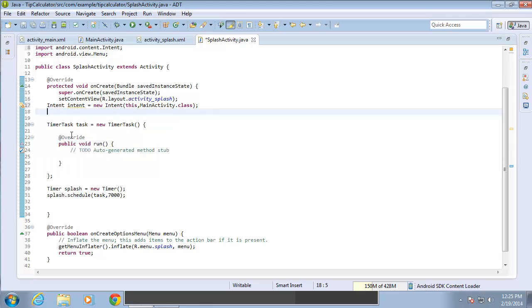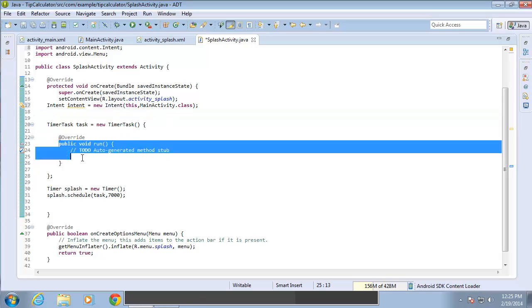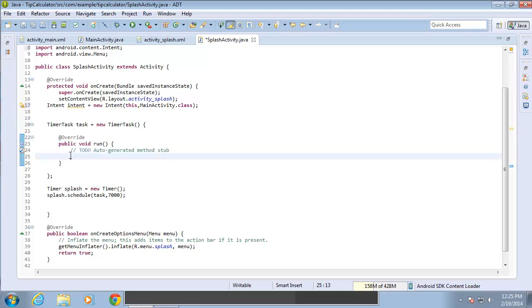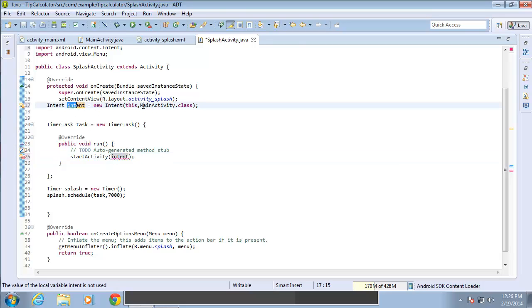And what I'll need to do next is, once this timer task has ended, I actually need to open up this MainActivity class file. So within the run method here, I'm going to add in the new intent to start. To do that, I'll call the startActivity method. So startActivity, and in parentheses I'm going to type in intent, and end that with a semicolon. That's the name of this intent right here, which is going to load MainActivity.class.